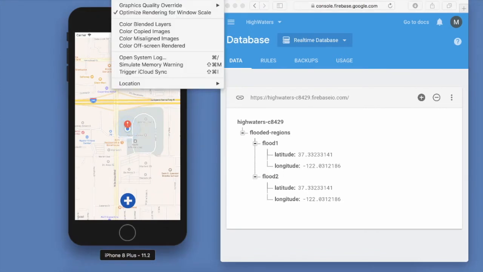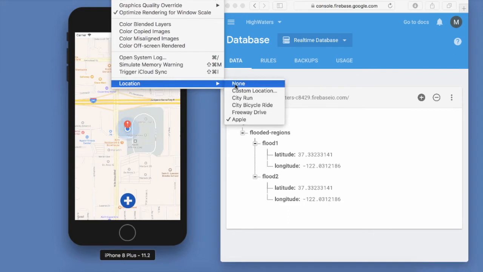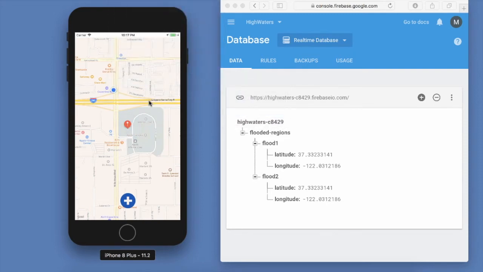On the simulator, click on the debug location and select from these pre-simulated routes. You can do a city run, a freeway drive, or a city bicycle ride. I'm just going to say a freeway drive.